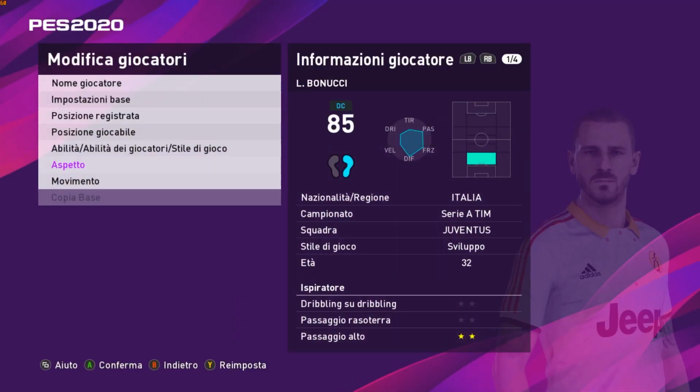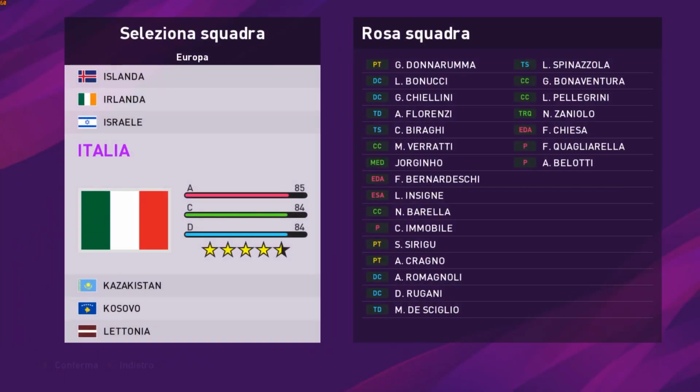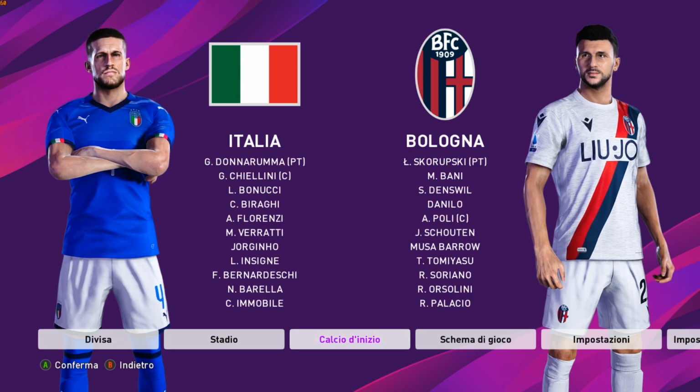Okay, now I will make a new game just to see that it works. Okay, now I'm starting a new match, Italy vs Bologna. Just a casual match that occurs every day.